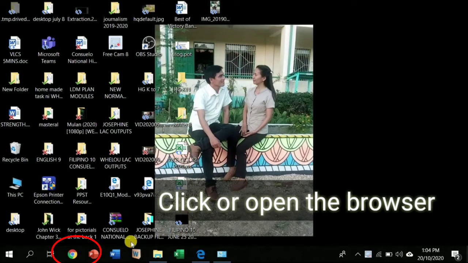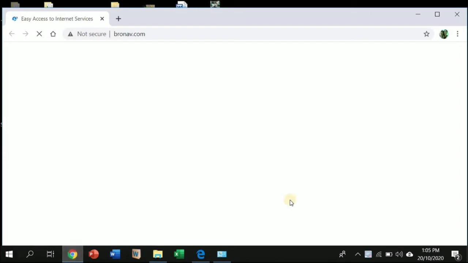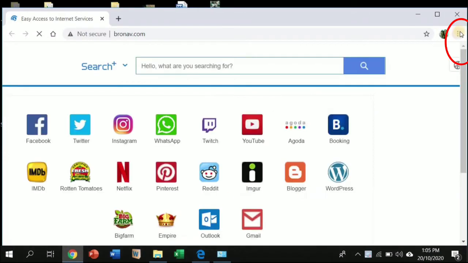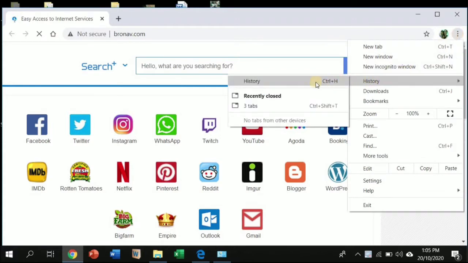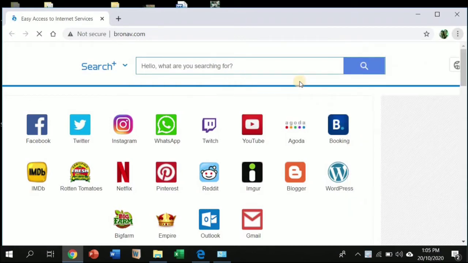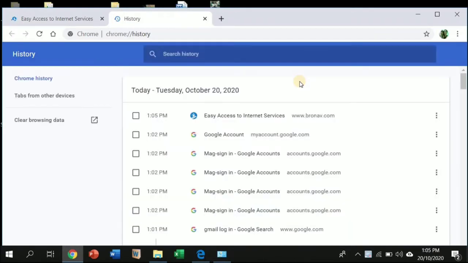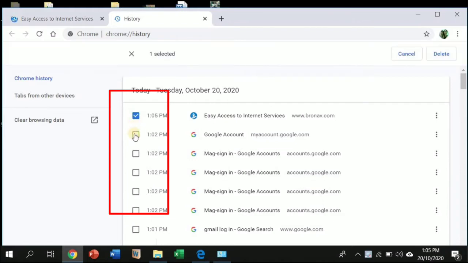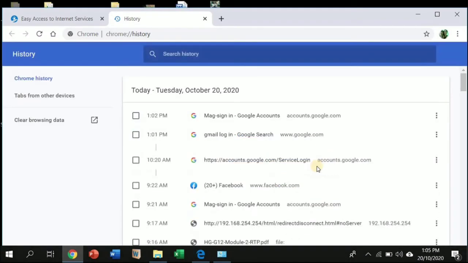Okay, to delete history on your laptop or cell phone, open your browser, and then hit the three dots. Then choose history. And then check the box you want to delete. And then click delete. Remove. So that is one way of deleting the history.